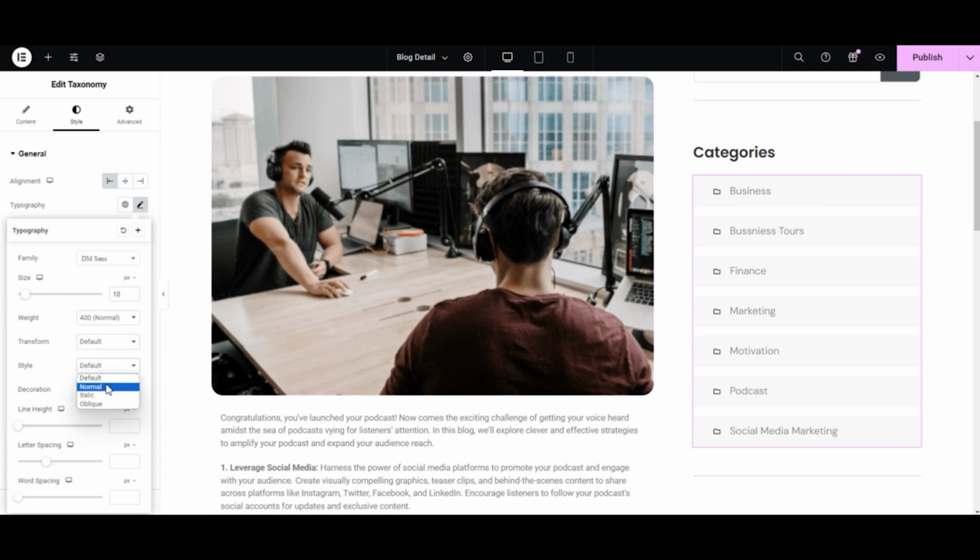Now we have style, where we have normal, italic and oblique. The italic and oblique are somewhat similar to each other, but oblique is smoother. I'm selecting the default. Next is decoration, where we have underline, overline, line through. Again selecting the default. You have full freedom to select whatever you like.